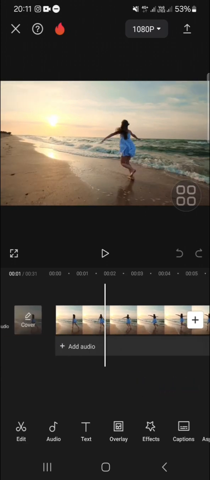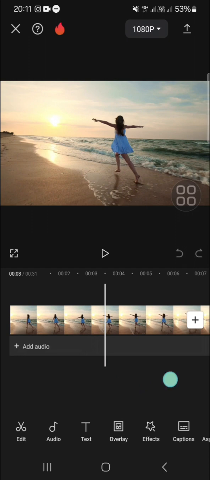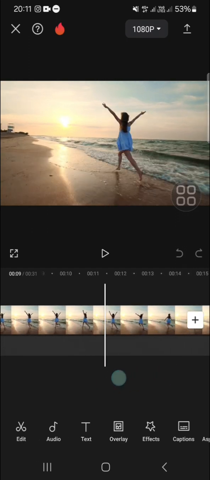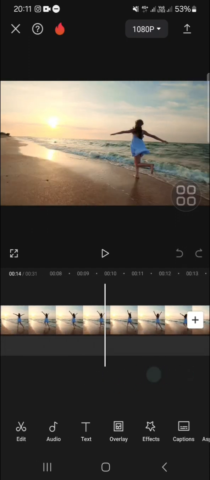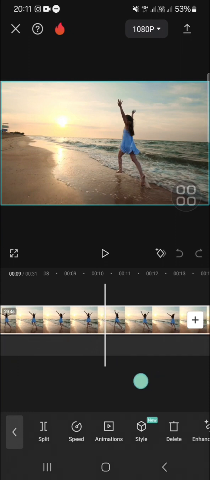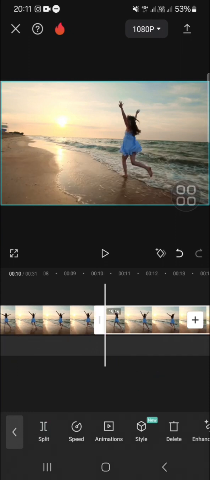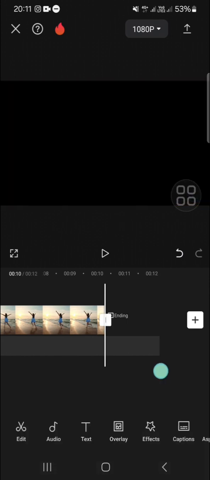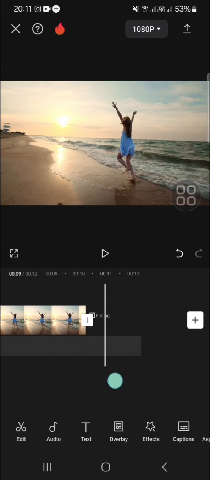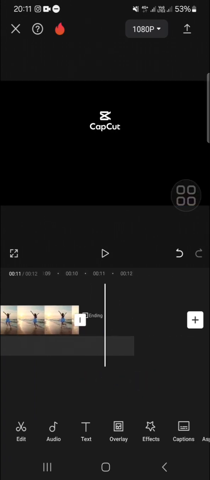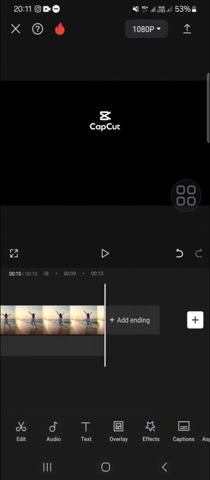The first one, I'm going to show you how we can cut the video. If you want to cut the video, you can click on the video, then you can click on split right here. Then you can delete the unwanted part like this. Just click on delete. And as you can see, guys, if we edit video with Capcut, we will get the Capcut watermark. And don't worry, because you can remove this watermark. You just need to click on this ending, then you can click on delete.